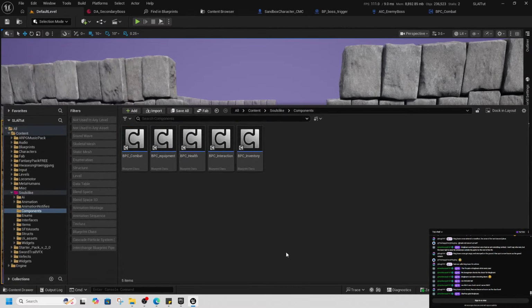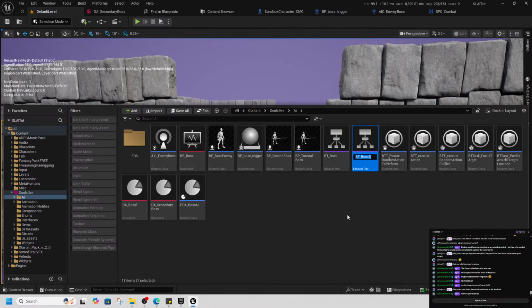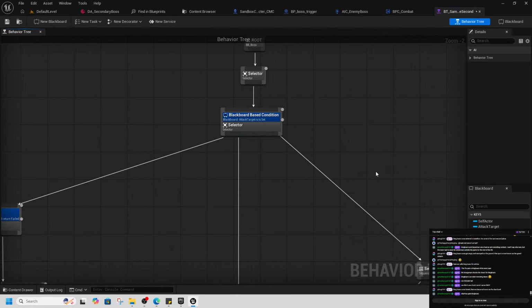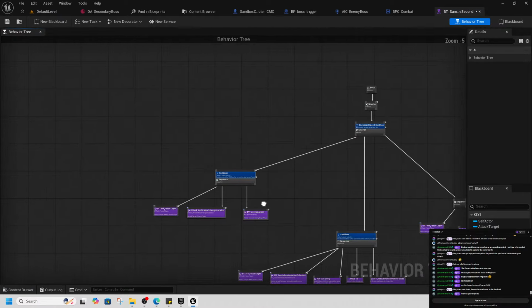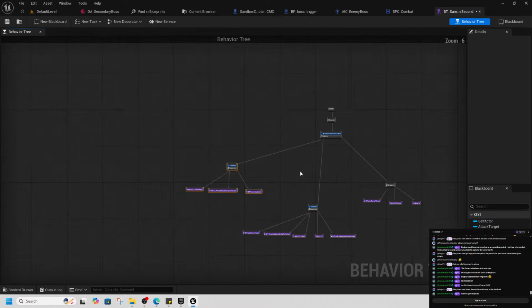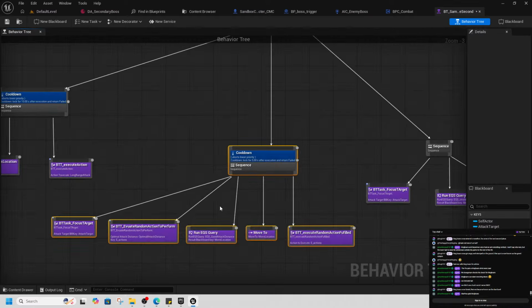Right, okay, let's do Souls like AI, BT Boss, BT Sammy the second. So currently this is such a super basic blueprint, doesn't really do anything at all. Well, I say it doesn't do anything, it does some cool stuff, but it's not crazy. But we can make it crazy.